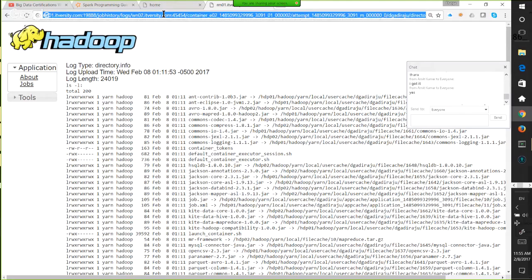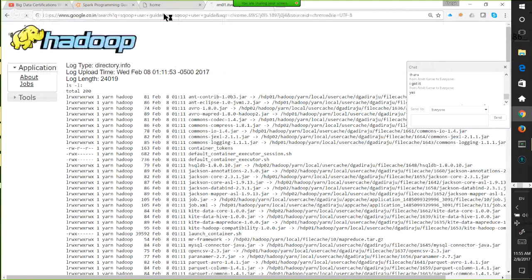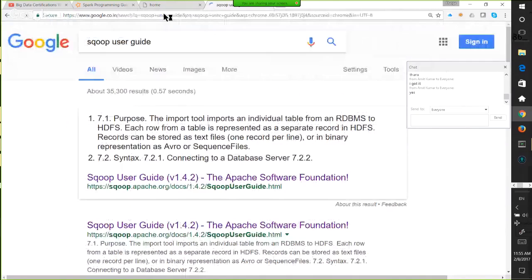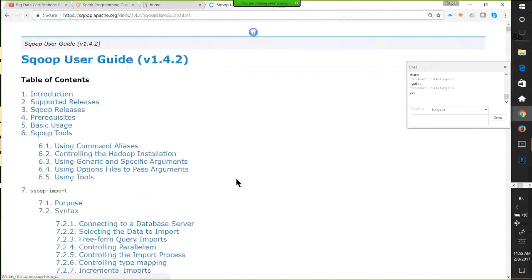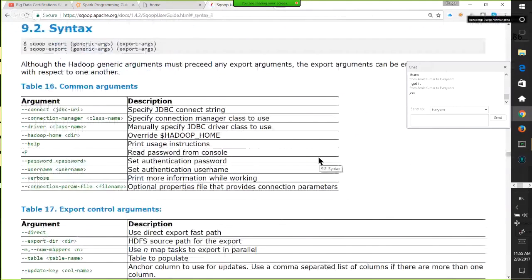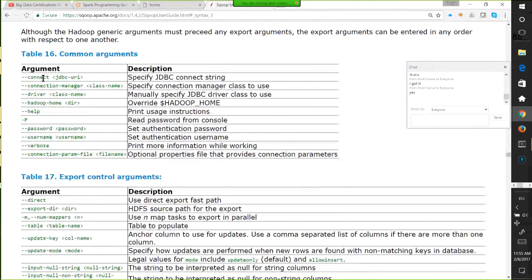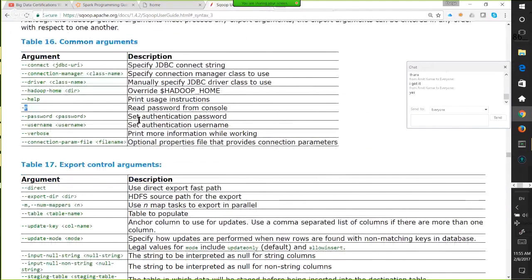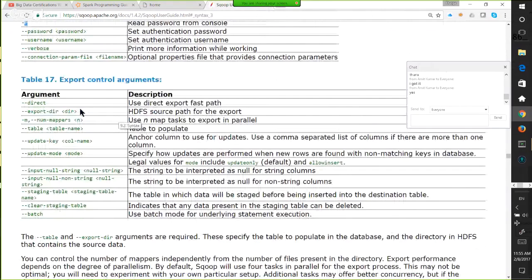Again, I am going to the sqoop user guide here. Or we can also say sqoop help export, and you will be able to get the syntax. So here you can see common arguments are same. You should be familiar with connect, username, password, -P, which are the most frequently used arguments among the common arguments. And then the control arguments. Control arguments say how your export should run.